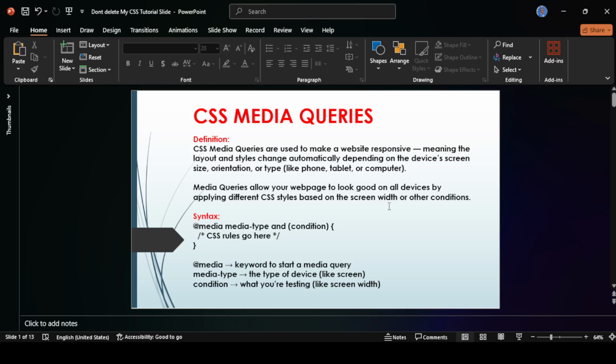So that being said, I just wrote this little piece here. Media queries allow your web page to look good on all devices by applying different CSS styles based on the screen width or other conditions.